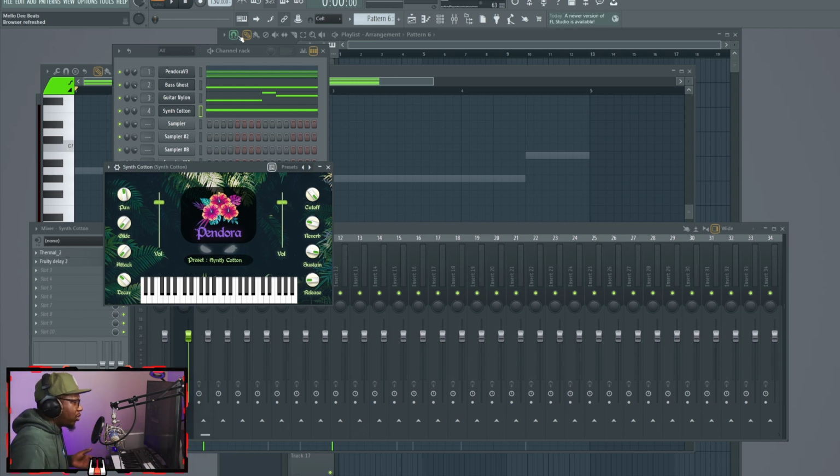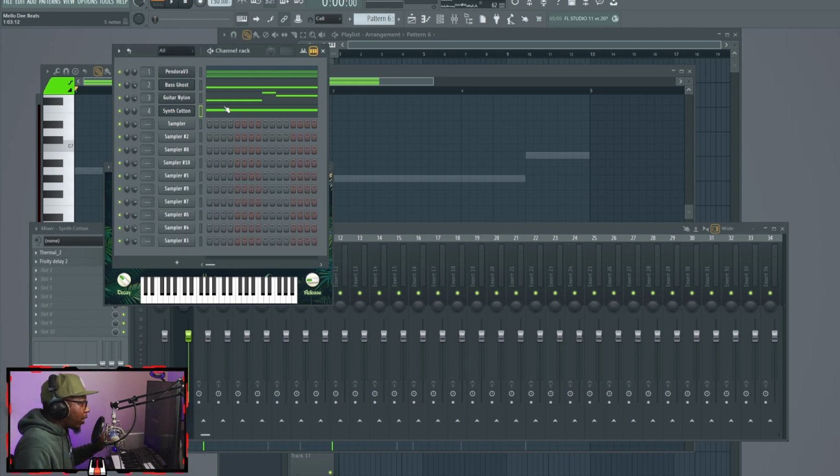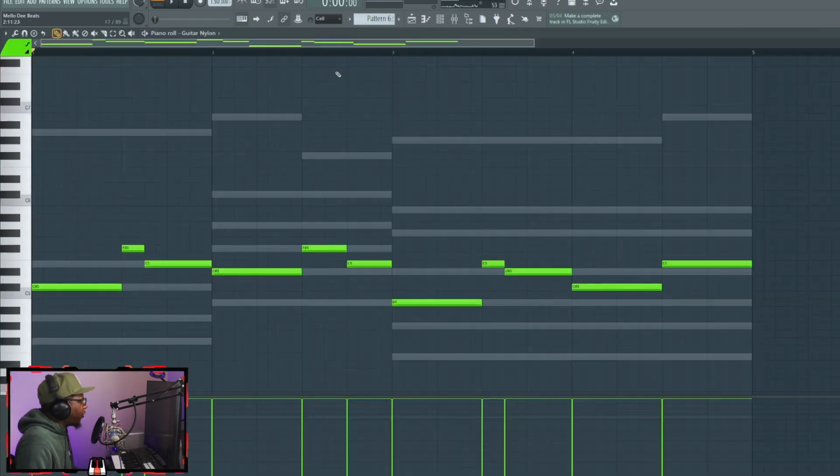Let's get into the actual lesson. Let's get into the actual tutorial. So I got two melodies going. I got a counter melody and a main melody. We're gonna look at the guitar one first.